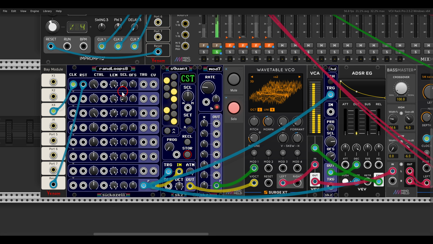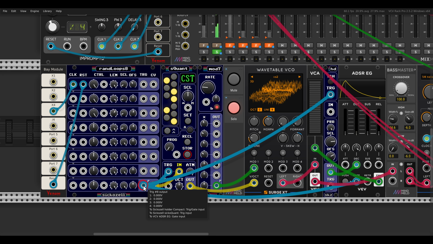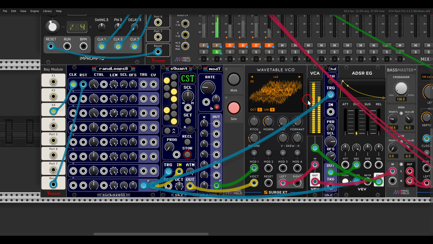And now we have these 4 sequences, right? 3 of them are locked, 1 of them is not locked. You can see I changed the scale and range and length. So we have 4 different sequences now on 4 channels of polyphony. You can see this here also on the VCA.